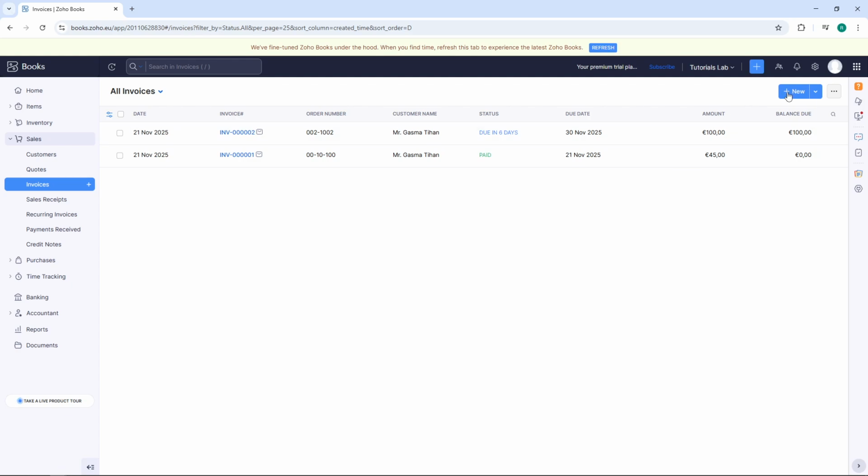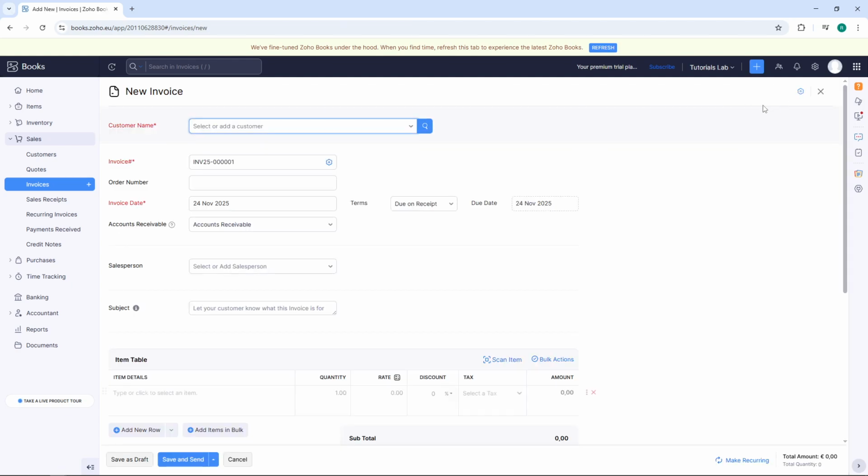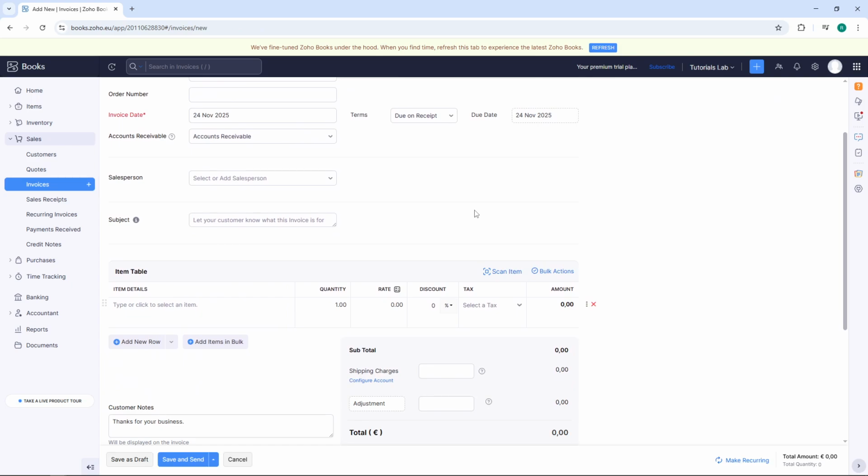Click on the plus New button to create a new invoice. As you fill in the invoice details, navigate to the item table where you add products or services. Click on Tax and you'll now see the GST tax rate you just created listed among your available options. This confirms that your new tax rate has been successfully added and is ready to use on all your invoices.